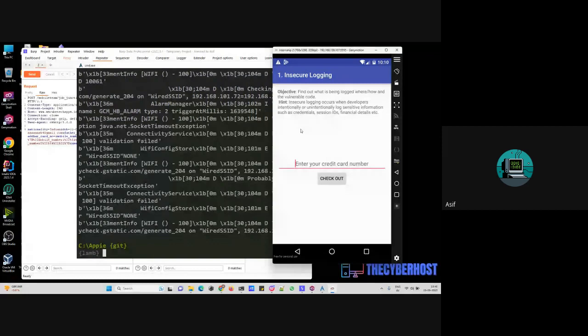Now, for example, you are using a real application where you have to enter your credit card details. For example, right now I'm entering my credit card number. So this is the number.